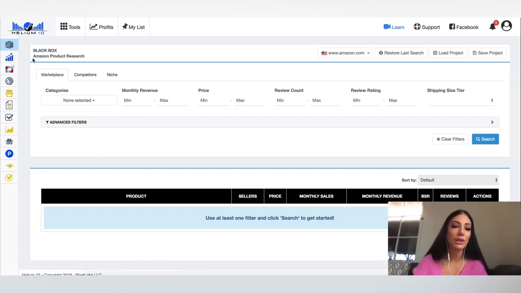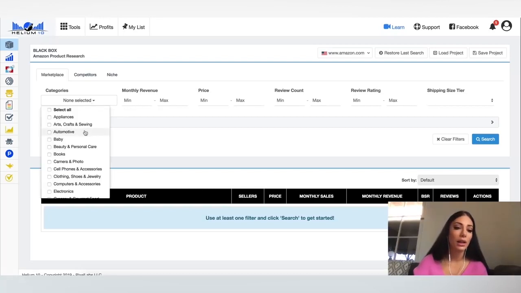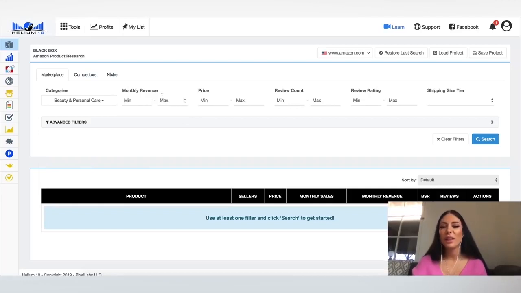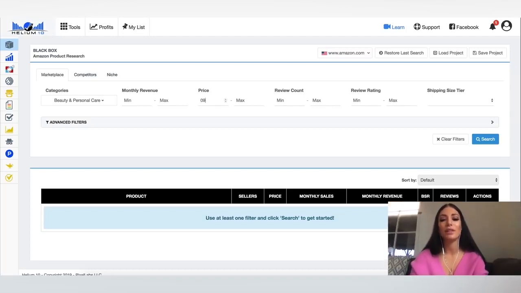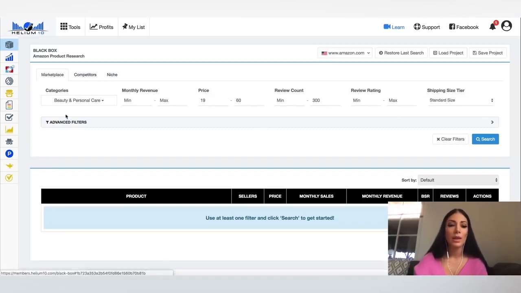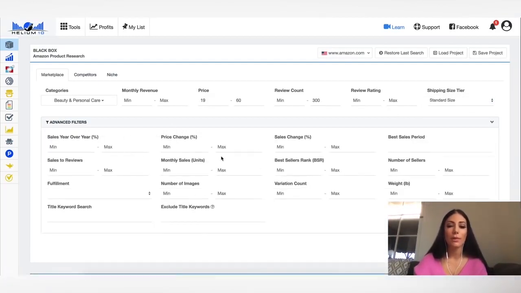So here, what I can do is I can do some product research for a specific marketplace. So say, for example, I want to sell in, let's say, the beauty category. I don't really know a minimum or maximum monthly revenue, but I do know that I want my minimum selling price to be $19, and I want my max to be about $60. And I'm going to say the max reviews that I want to see is 300 reviews. And the rest of the stuff I don't really care about. I'm going to say standard size for shipping because I'm not looking to source an oversized product. There are more filters that I could use if I want to get really specific, but in this case I'm just going to keep it broad.